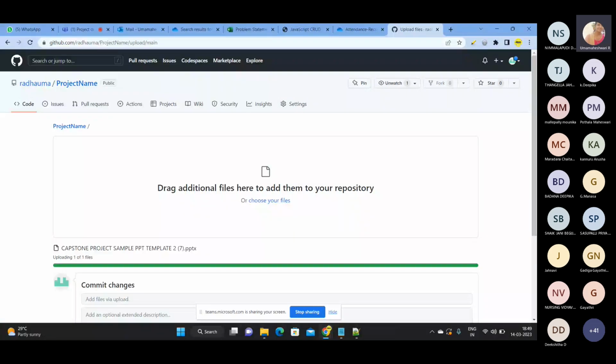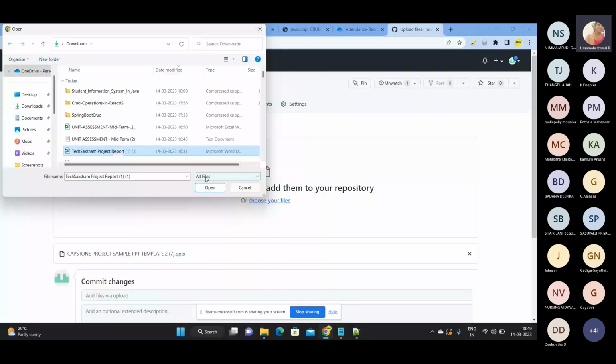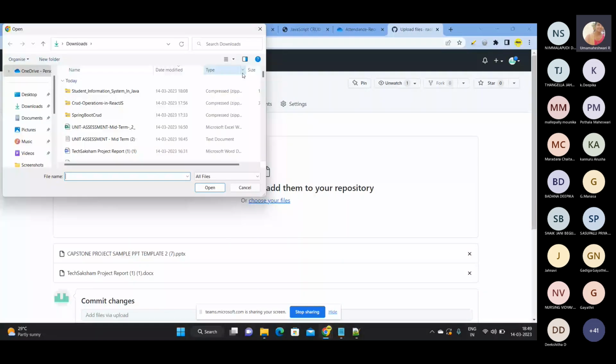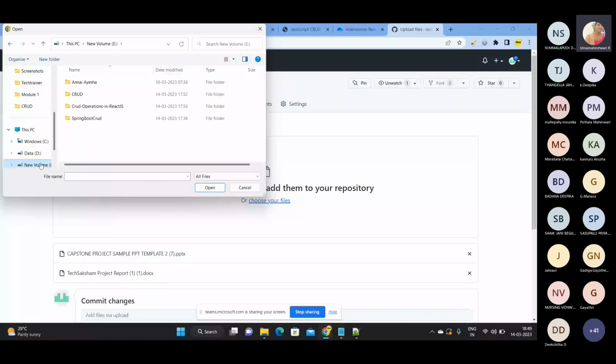See here what happened. The capstone project, that is sample PPT, has been uploaded, and I need your Tech-Saksham project report. Just add that as well. And one more thing I need is your project execution. So let me take, I already have one project, right? So let me click on this for better. Go to the E drive.